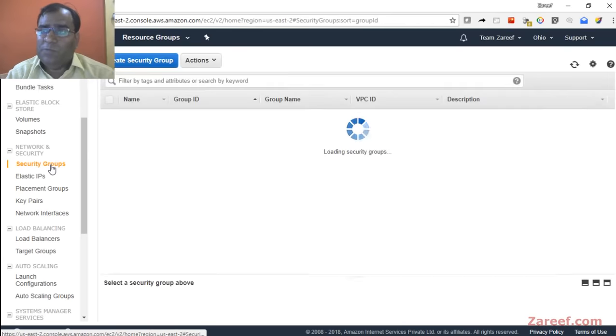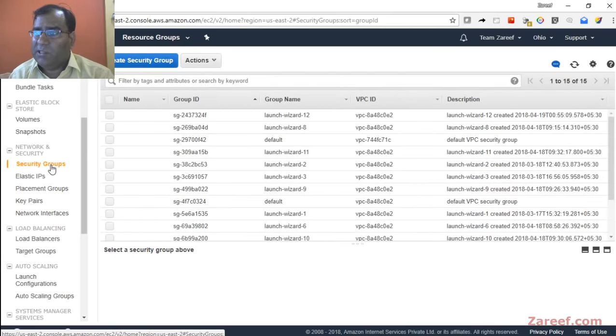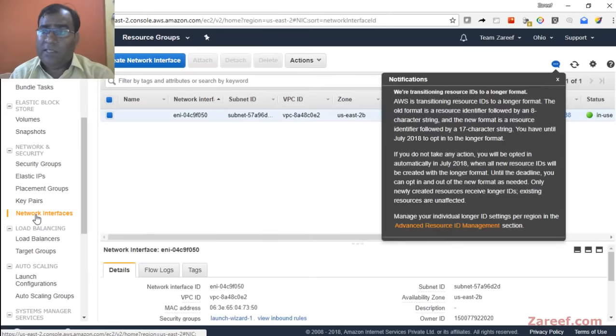And security groups. Here we can see the security groups are, as I was saying, firewalls where you can define your inbound or outbound rules. By default, all traffic is denied. And this needs to be understood in detail.